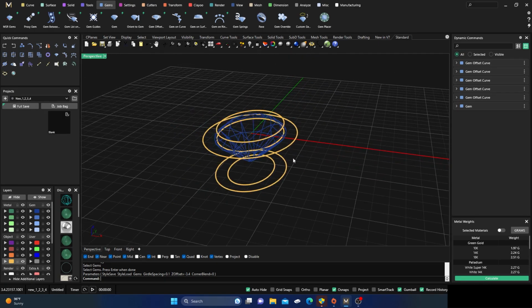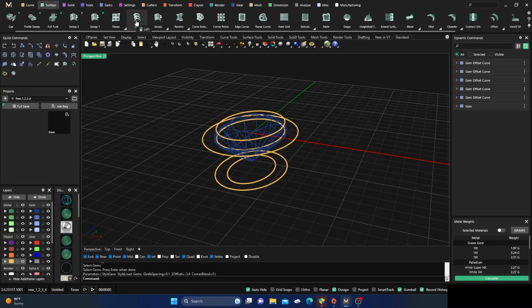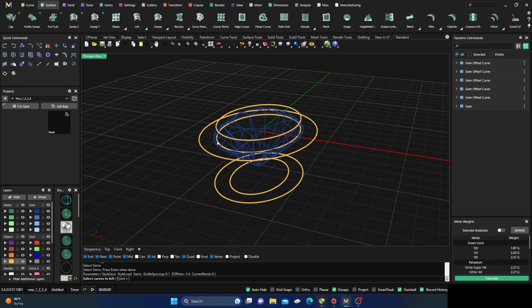So what we're going to do is go to our surfaces and go to loft. Now we don't want it closed, and there's a reason. If I close it off, the loft option will only give me one option, and I don't want that. I want several different options.